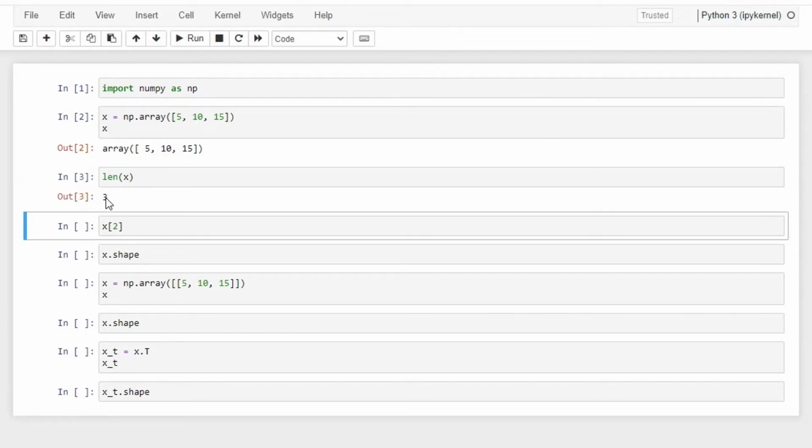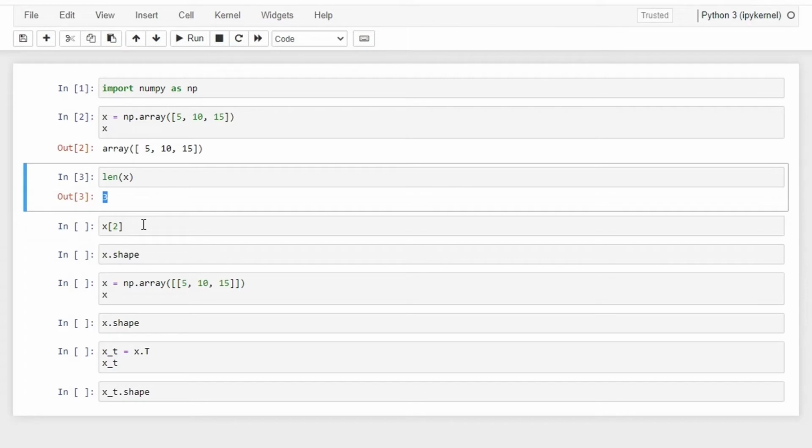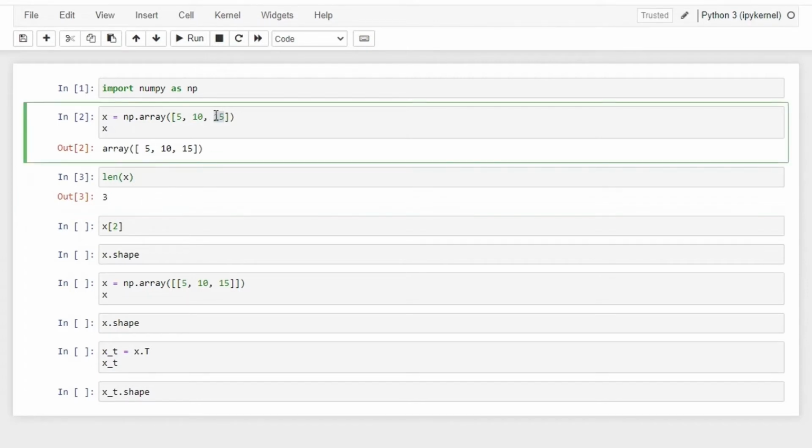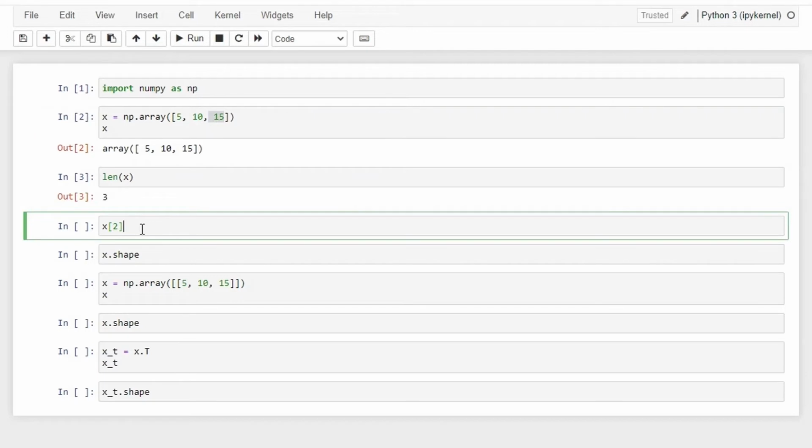It will help you in checking the length, and we have a length of 3. And as we discussed earlier, if you want to access a specific element from the array, let's say you want to access the third element, then as we know, indexing starts from 0 in Python. So it will be 0, 1 and 2. So I can use x bracket 2 in order to call the third element of the array.